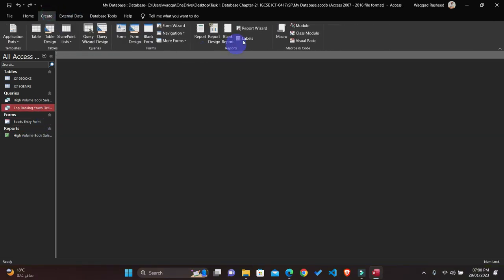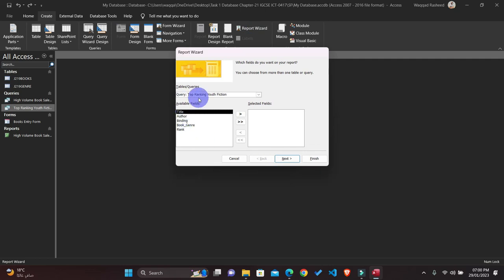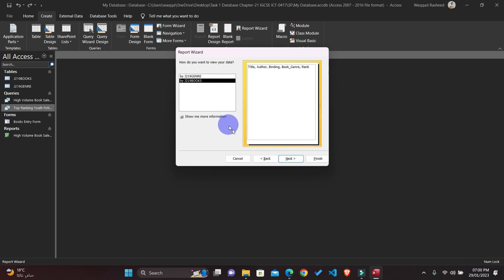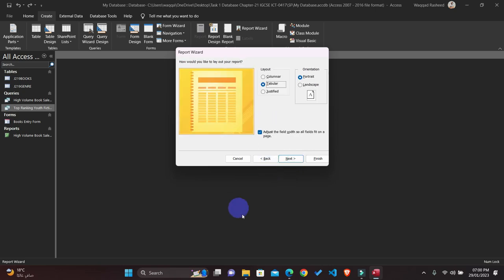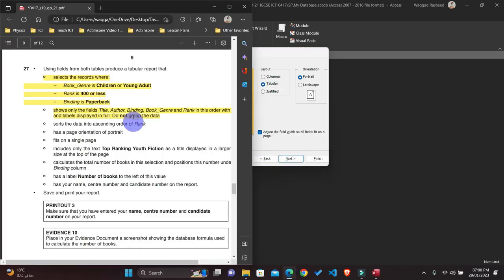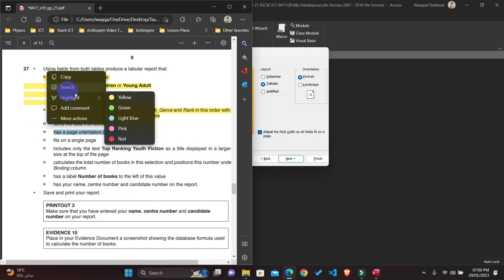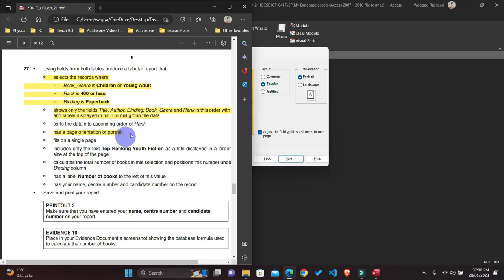Now we are going to create a report based on this query. So click on create, click on report wizard, and you can see top ranking youth fiction. We need all of these fields. Click on next. No grouping of data. Click on next. No ascending, descending. We are going to do it later. And then just check what we need. We need tabular, and one thing more, it's portrait. Yeah, so portrait is already selected. I'm just going to highlight this as well.